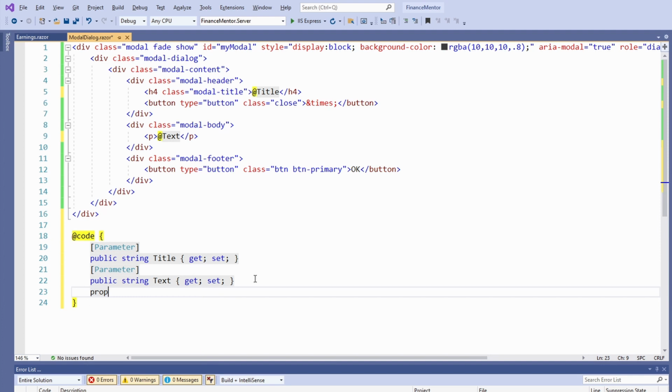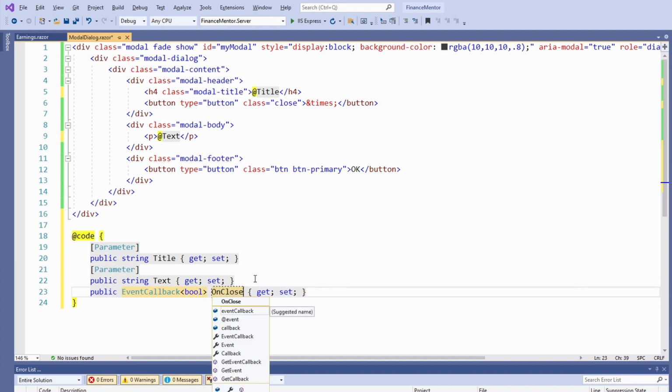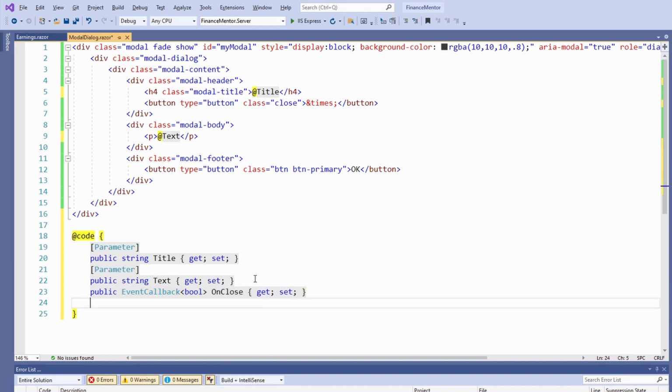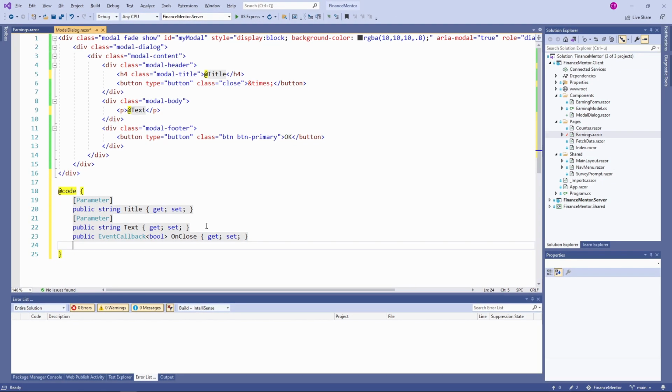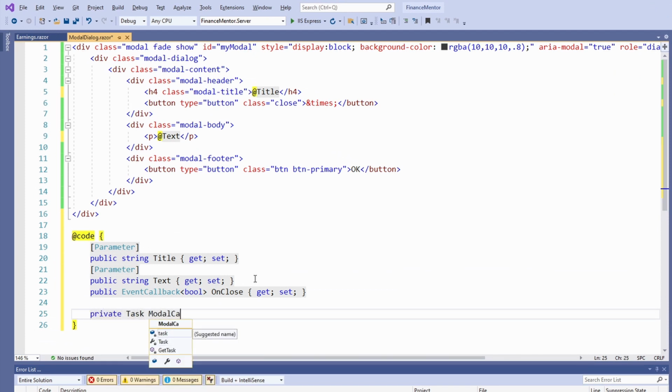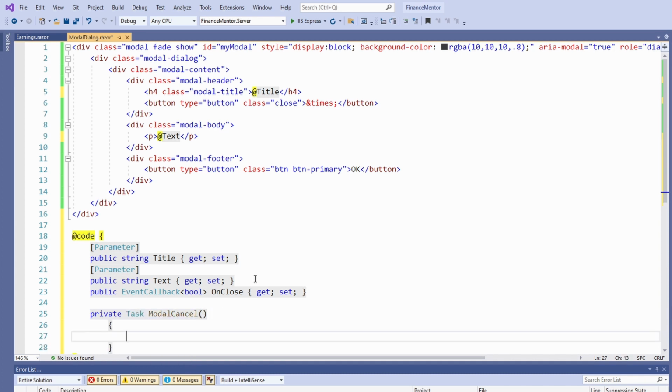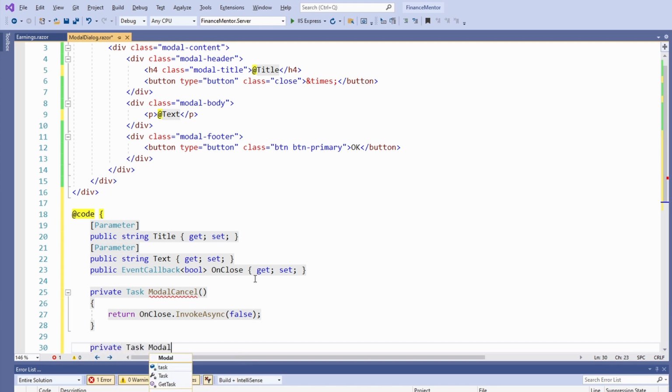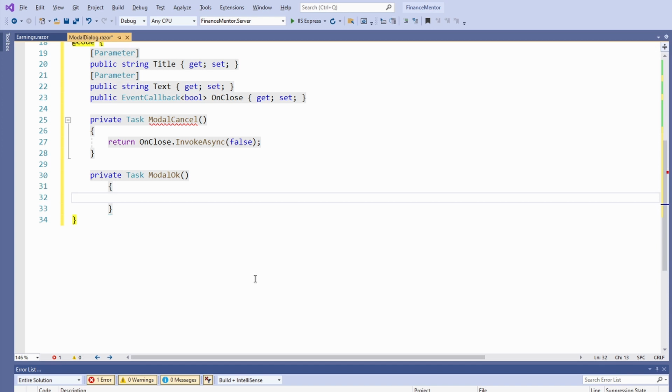This time, we use the event callback type again. But other than in the previous video, we also use the generic type argument and define the onClose property as event callback of Boolean. Next, let's implement methods that we can bind to the template and execute the onClose callback. We start by implementing a private modal cancel method. The implementation is simple. We use the onClose callback and call its invoke async method and provide false as its argument. Next, we implement a private modal OK method. Again, we use the onClose callback and call its invoke async method. However, this time we provide true as its argument.